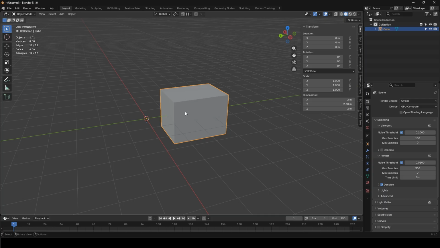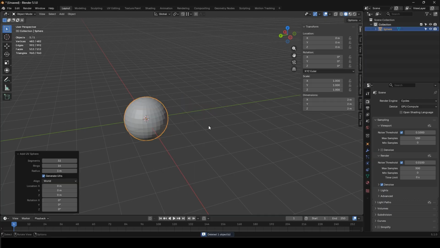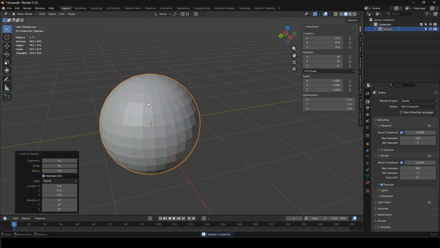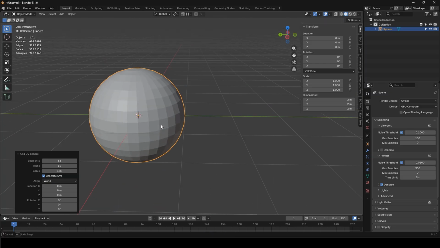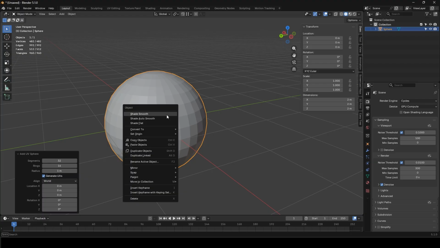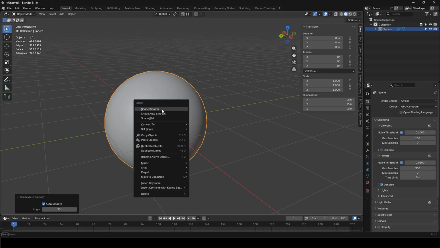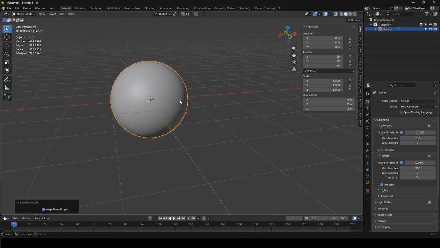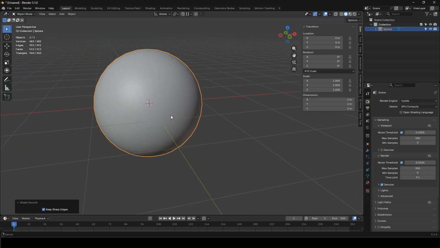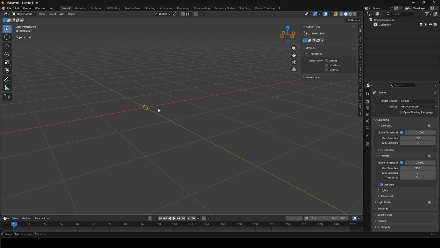The next one is smooth faces. If we had a UV sphere, for example, we can see all of the individual polygons that make up our UV sphere. But if we right click and shade auto smooth or even shade smooth, it will now look smooth basically. It does what it says on the tin.